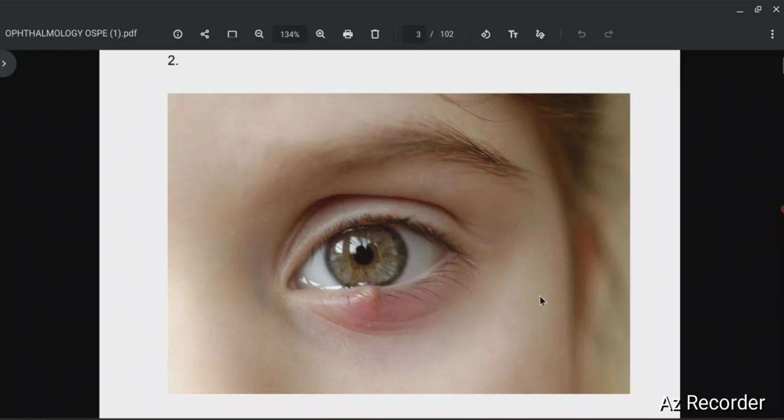Okay, this is very important, and this topic is literally won't leave you. Okay, it will come in every single exam. Okay. So if I want to describe this picture, I will say that I can see a lesion which is right on the lid margin. This is your lid margin, and on the lid margin you have a lesion.